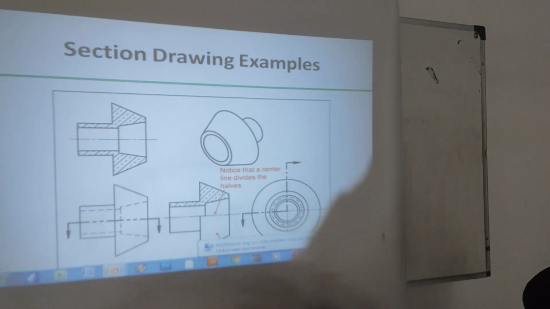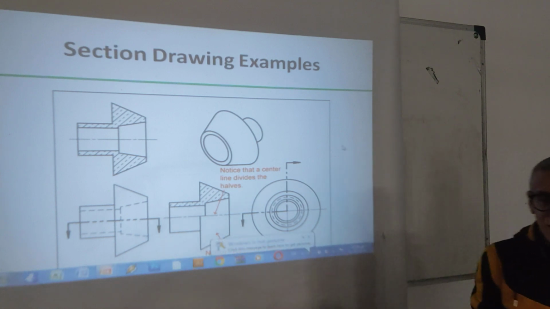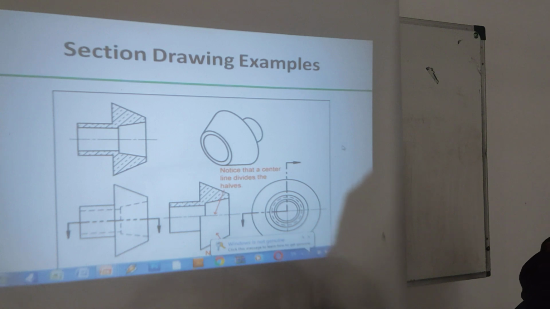And you have the different types, of course, of section lines. So full, half, offset, okay? This you choose depending on need.